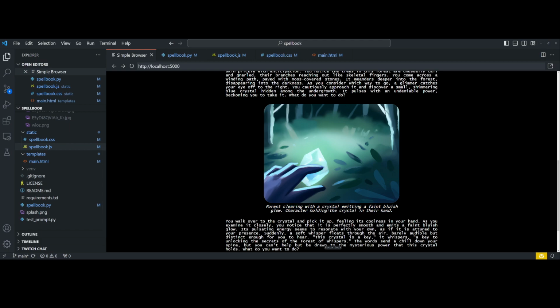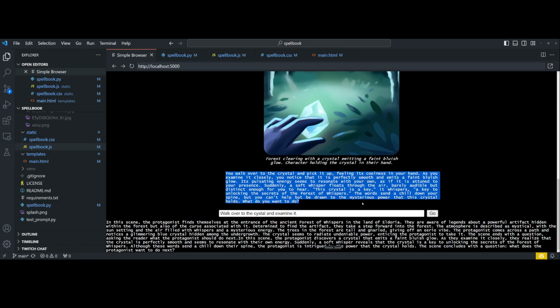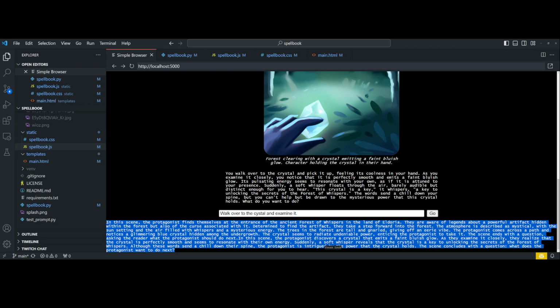Forest clearing with a crystal, emitting a faint bluish glow. Character holding the crystal in their hand. Nice. Very cool.